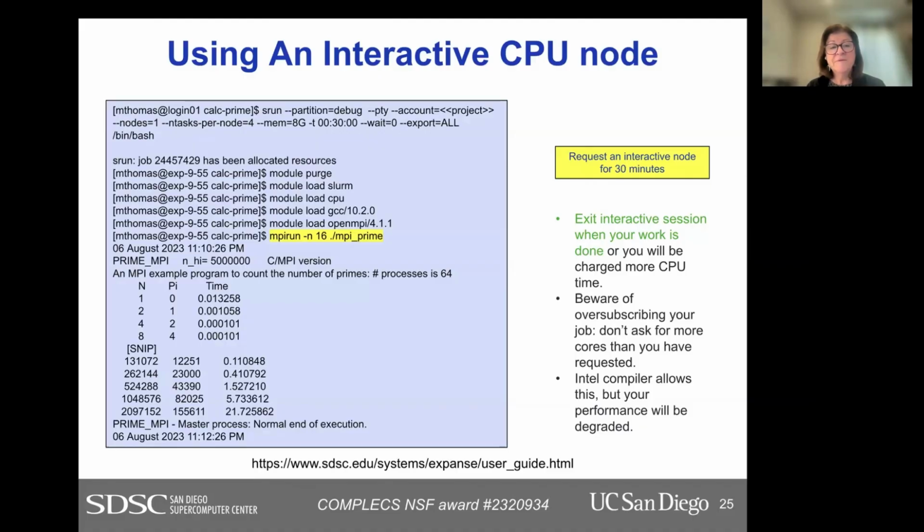A few minutes later, it could be 1 minute, it could be 10 or 15, it could take a long time. It all depends on how busy the system is. But here I've got a job ID that I can track to see where it is in the job queue. And then all of a sudden it's running. And how do I know I'm on a node? Whereas before I was on the login01 node, now I'm on the expanse-9-55 node, and I landed in my Calc Prime folder, which is where I called the interactive.